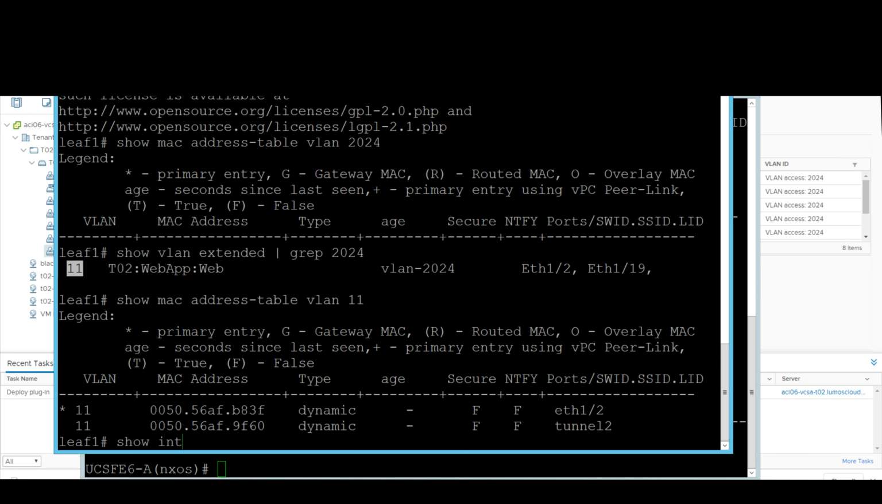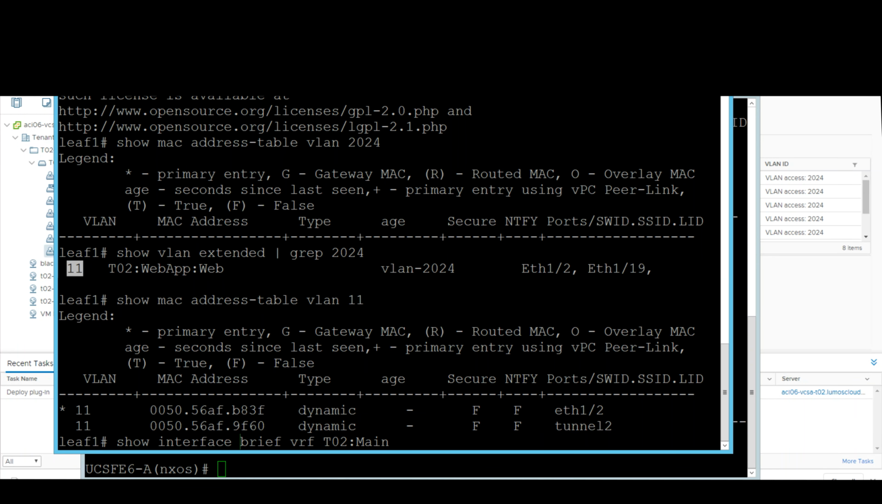In ACI, default gateways are pervasive SVIs, which means they exist on every leaf. It's an anycast gateway. And I can verify this by doing show ip interface brief, and I can specify a VRF. In this case, I'm going to specify VRF T02:main, because I'm going to specify the actual tenant and then VRF. So the leafs don't actually know what a tenant is, but they do know what a VRF is. And the tenant and VRF combination are instantiated as just a VRF on the leafs. And the naming convention is the tenant name, colon, the VRF name.